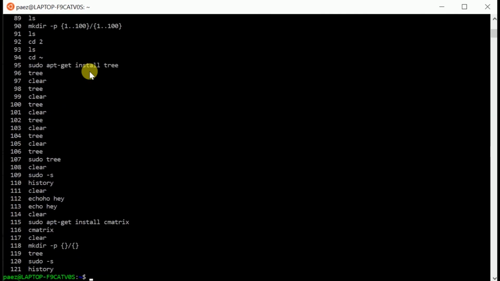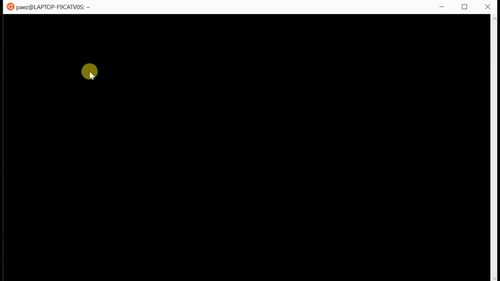And for the fifth one, we discussed how to bypass history by space followed by the command, and it will not show up in the history. For the sixth one, we discussed how to change a mistake in your previous command by using the exponent operator followed by the incorrect string followed by the correct string. For the seventh one, the final one, we discussed cmatrix to view a nice animation of the matrix on your screen.